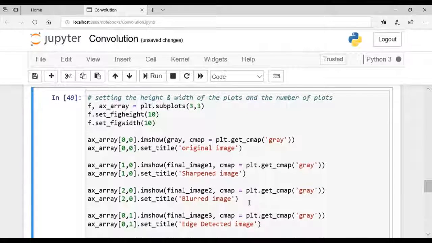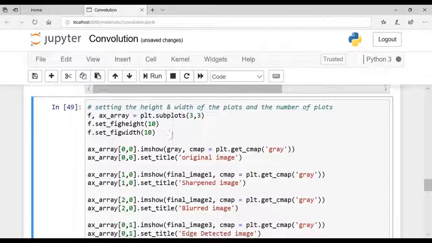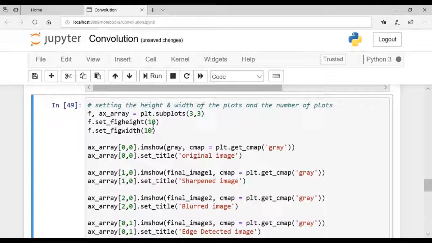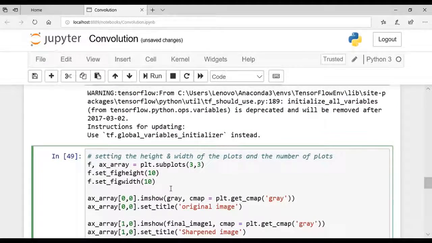Here I am just plotting the images. I am using plt.subplots 3,3, so there would be 9 images, 3 images per row. Since we have 7 images, we'll just see 3, 3 and 1. I've set the figure height to be 10 and the figure width to be 10. I can change it, but 10 seems fine.